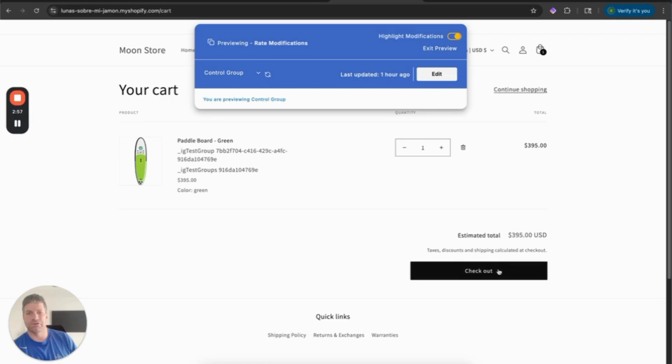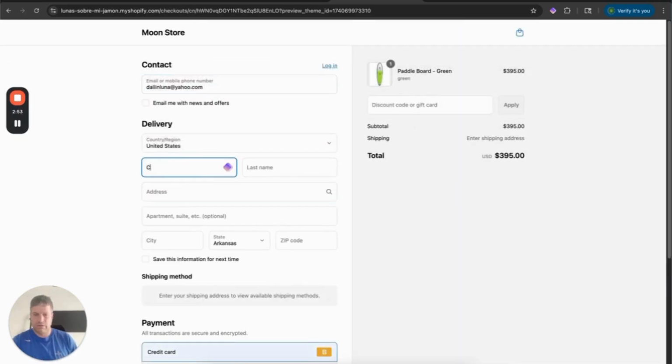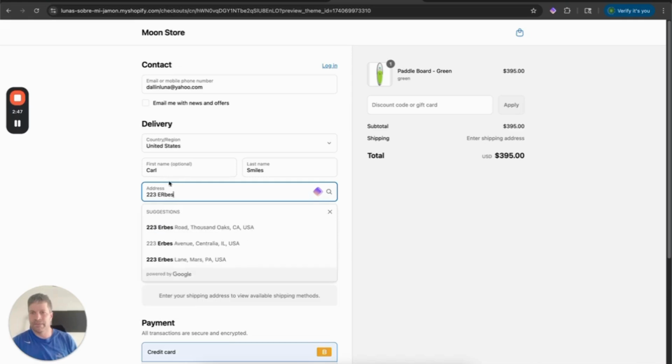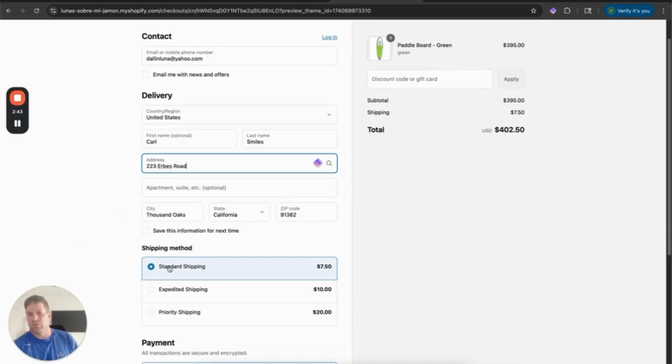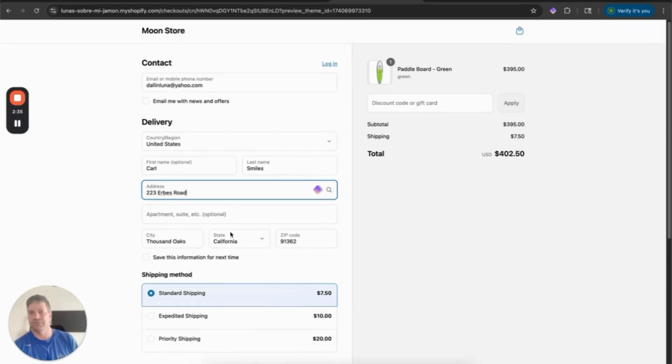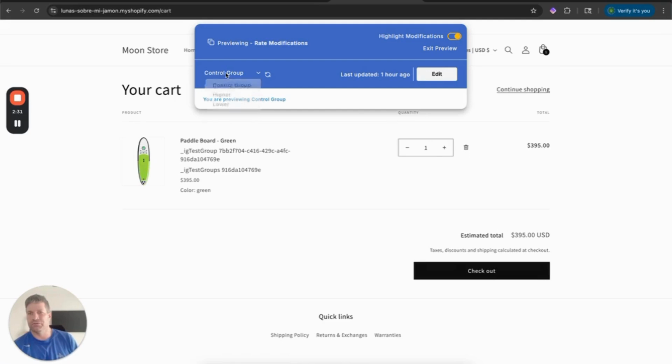So if I jump over to the checkout now, fill out my customer information, we'll see those rates, and these have been marked up $2 according to that Intelligems group ID modification. Let's see what that looks like now if we use a different group.